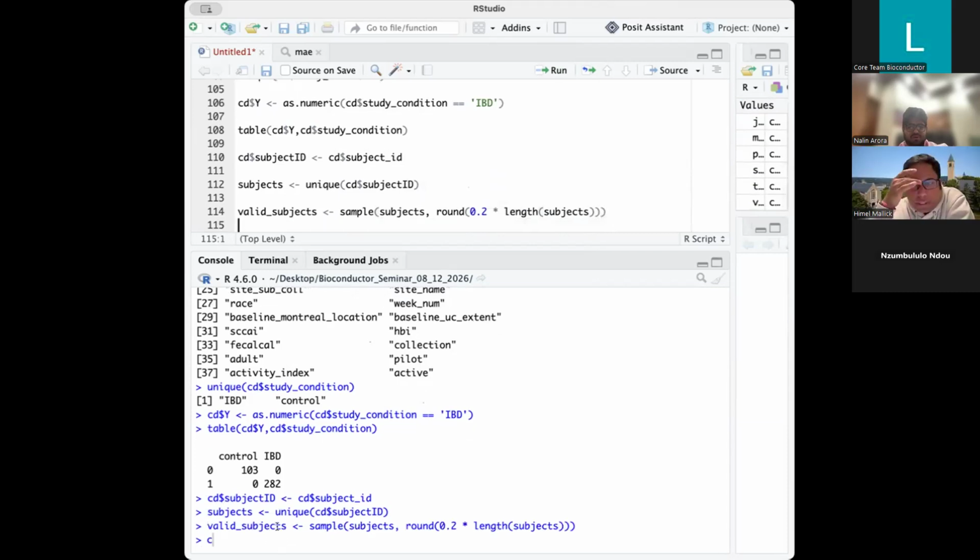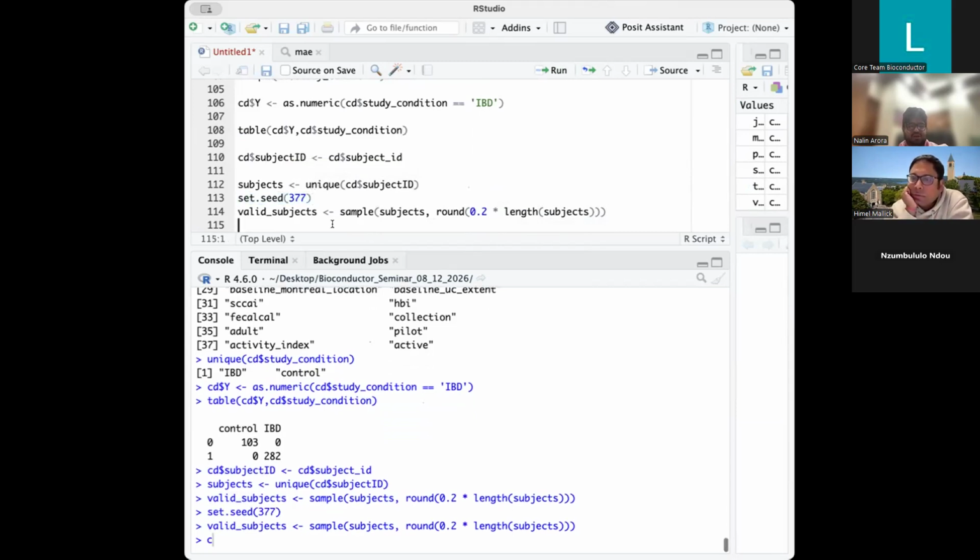I want to quickly mention that in many cases, you may have the validation set already. So in that case, you don't have to create this validation set, and you can simply use it as your validation data, and it will run as it is. Yes, I forgot to set a seed, so I should have done that. I'll do that. And then, yeah, I got a list of validation subjects.